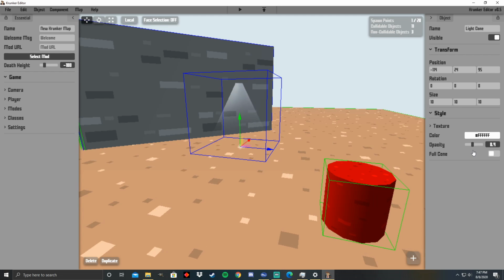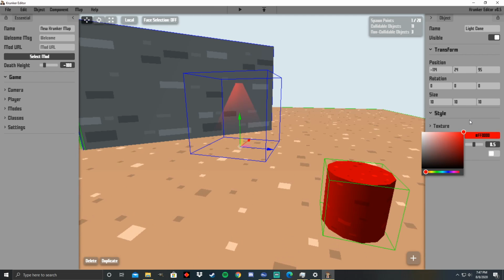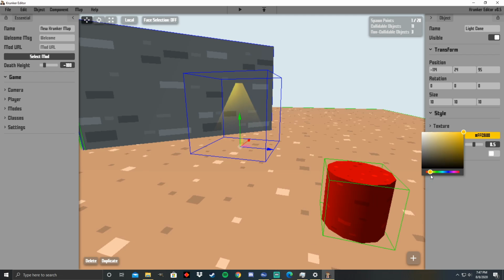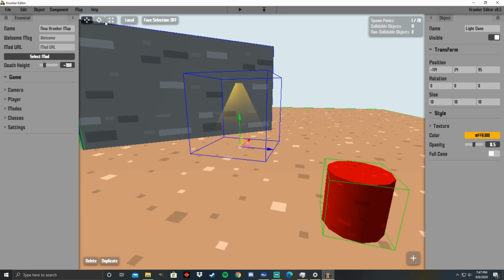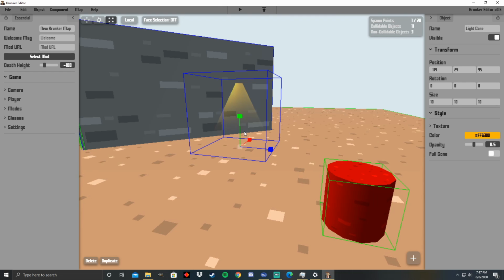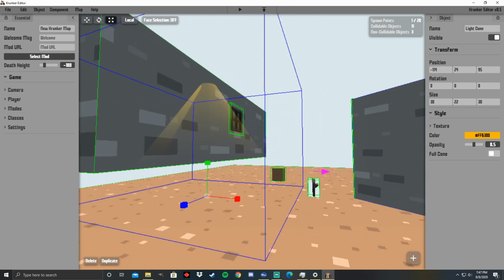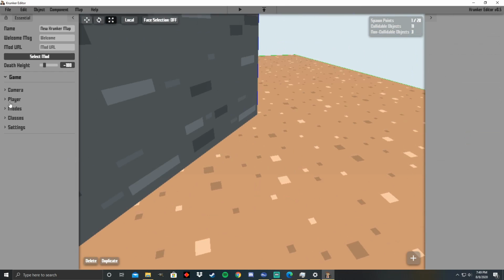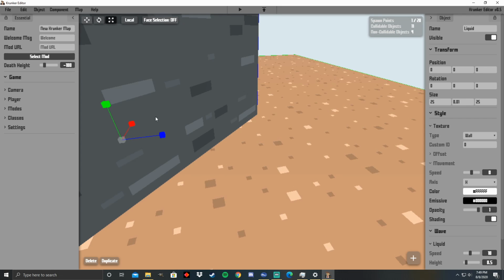I like it around 0.5-ish, and you can change up the color as well if you want. So if you want it to be like a yellow light, you can have it be like that, and all you have to do is change the size of it depending on how big you want it to be, and yeah.